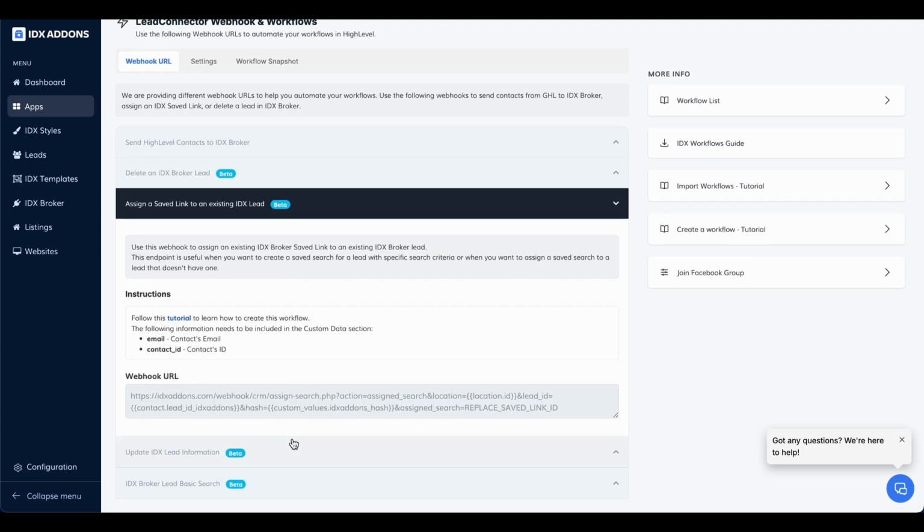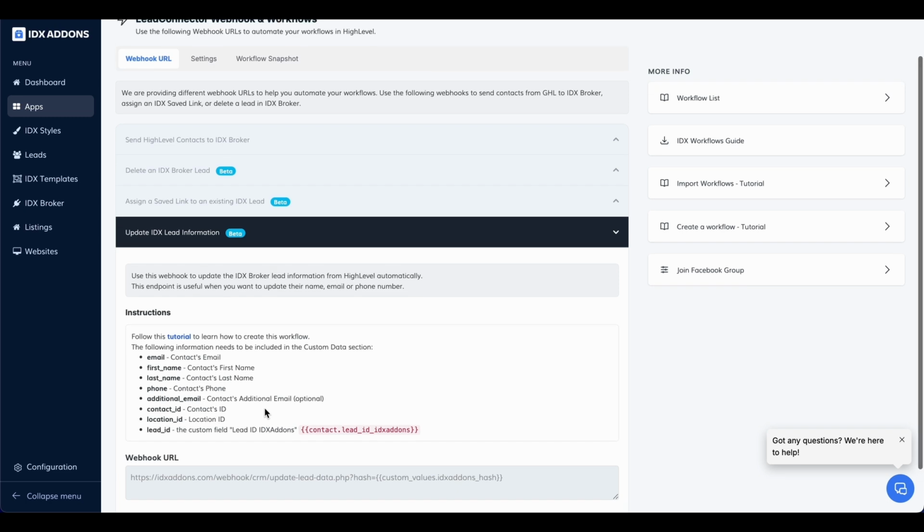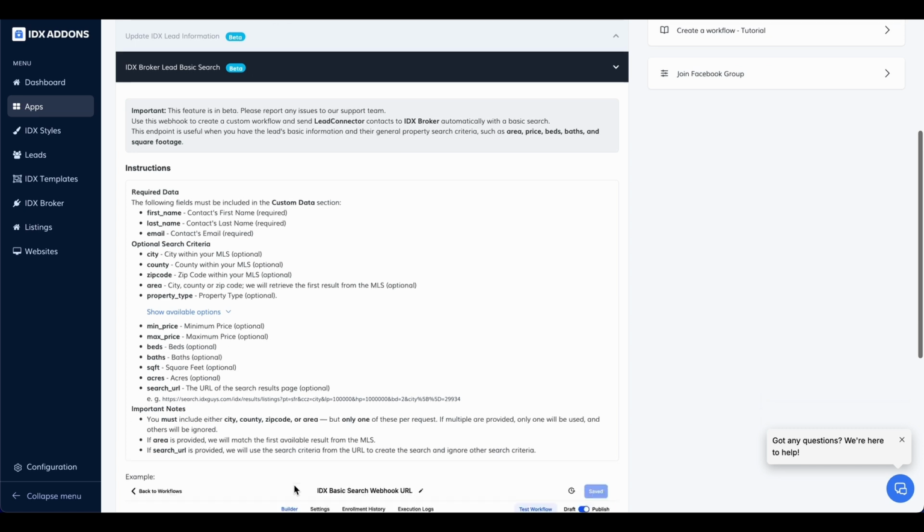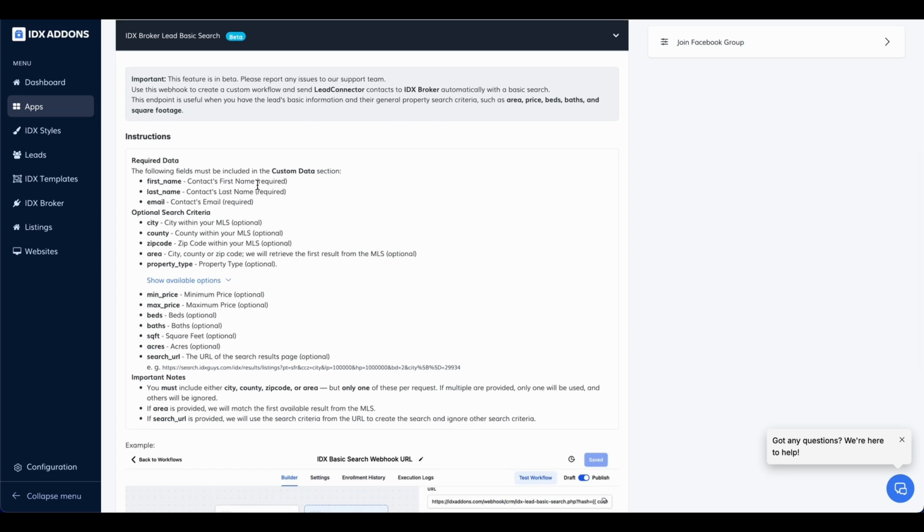And the setup is really easy. The one thing to consider is the instructions. There are specific details, specific information that the lead needs to have in order for the webhook to work properly. That's the case for each one of those. Some of them are optional, but some of them are really important and needed for the webhook to work properly. For today, we're going to set up the IDX broker lead basic search.